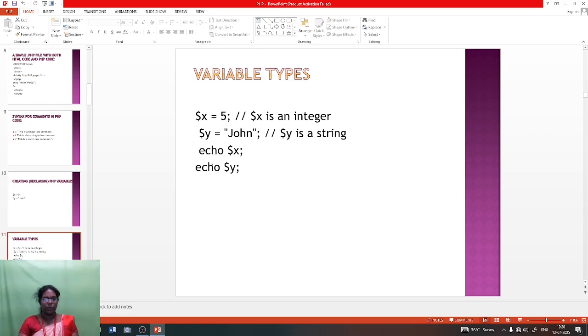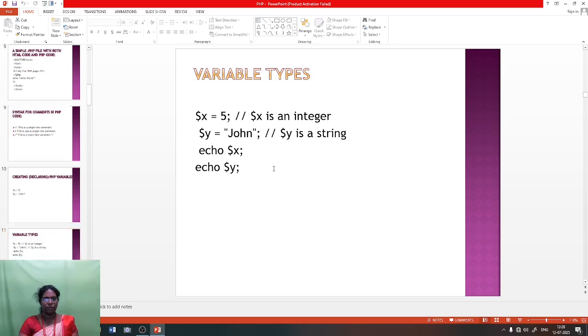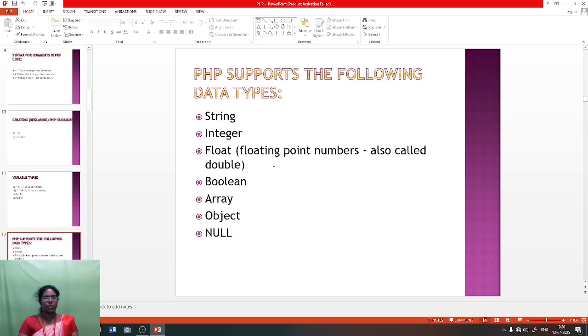Next, this example: x equals 5, that is the integer, then y equals John, that is a string. In PHP, for the print statement we can use both print or echo. So now we use echo x and echo y. So the output is 5 John. PHP supports the following data types: string, integer, float, boolean, array, object and null.